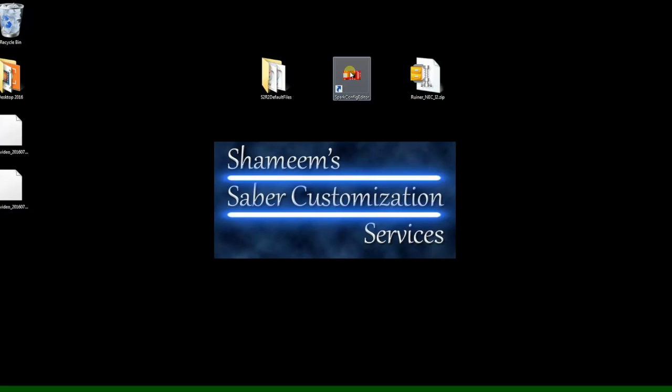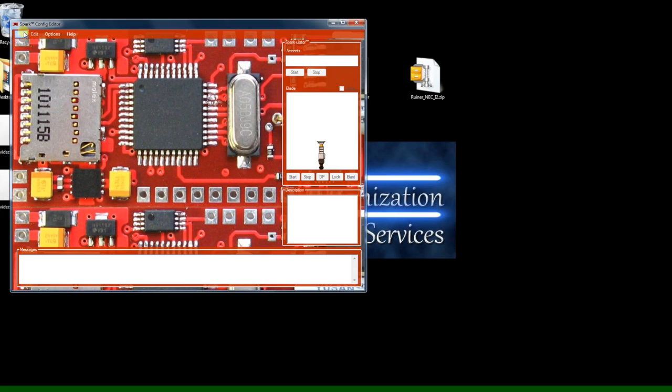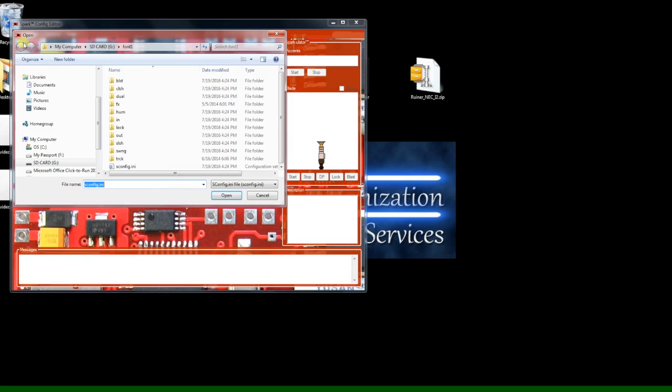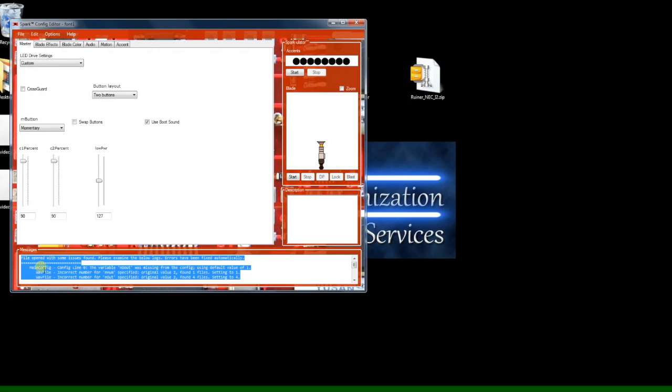But you're not done. This is the most important step, is opening up the config editor. We'll go File, Open. We'll go to the SD card. We'll go to whichever of the fonts you've installed a new sound font into, font 1, and it'll automatically open up the config.ini file. It's also available here if you want to select it. Open. Now look at all of this stuff down here in blue that happened.